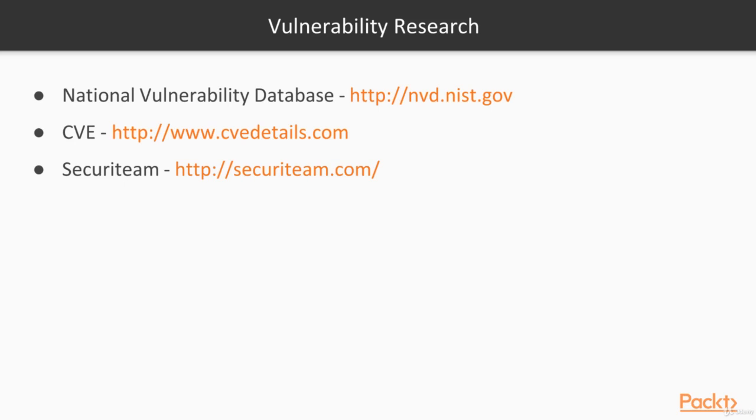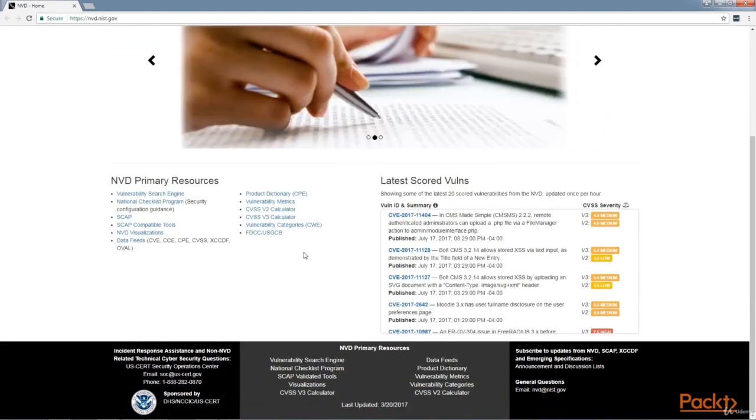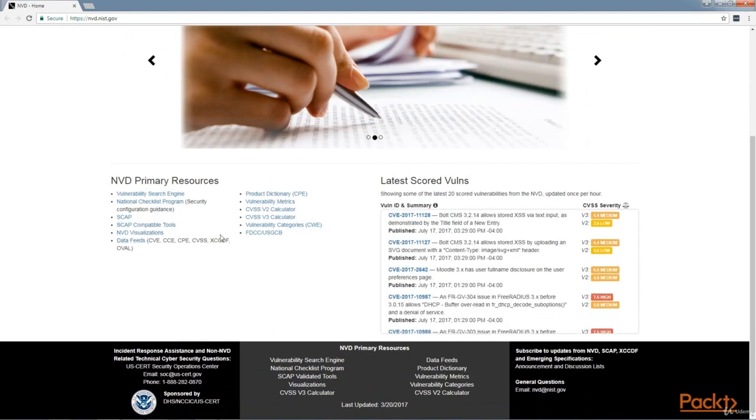And lastly, we'll go into vulnerability research. Vulnerability research is very important, and this is where we actually look up the flaws that are within these systems that we can then attempt to penetrate. One great source is the National Vulnerability Database located at nvd.nist.gov. Here we can search for specific products that have known vulnerabilities.